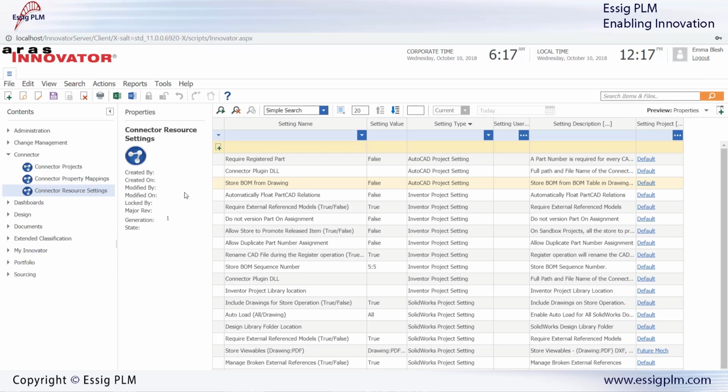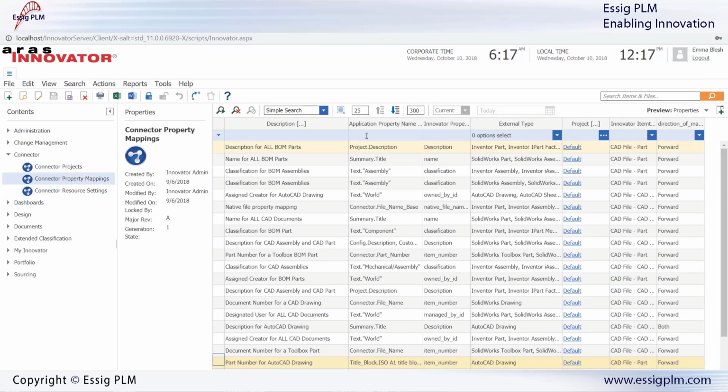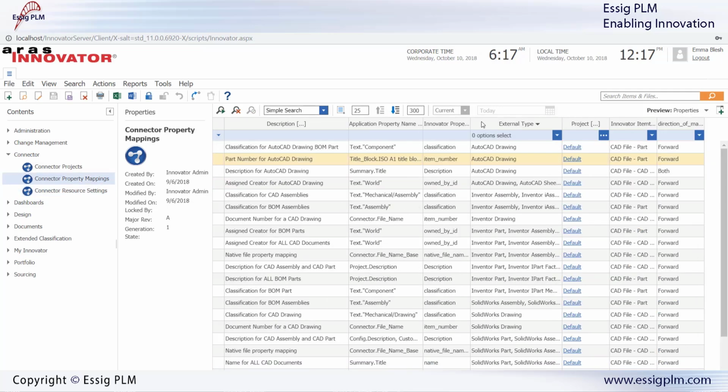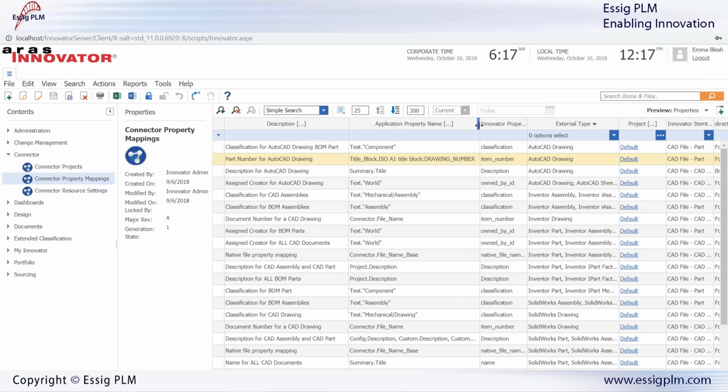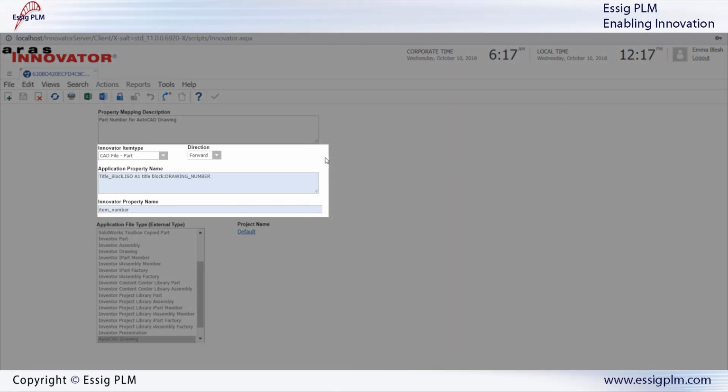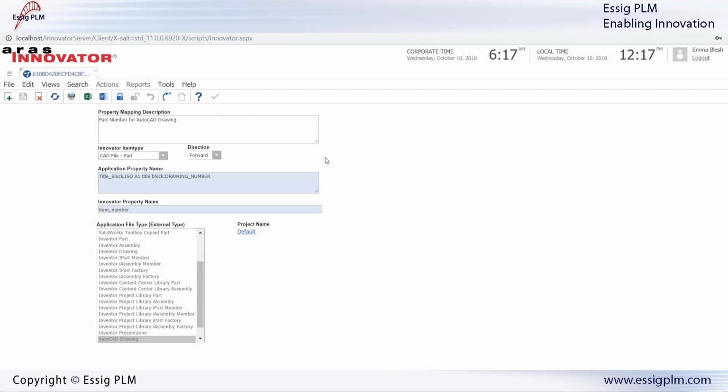There are two kinds of settings: the resource settings and the property mappings. The property mappings specify which properties are mapped from AutoCAD to Aras Innovator and backwards, and how they are mapped. For example, this property mapping tells to fill the Aras Innovator part title and number using the title block property called drawing number. This is a forward mapping, that is, from AutoCAD to Innovator. But you can also specify how item properties can be driven down from Aras Innovator to your AutoCAD drawings when retrieving them from the Innovator Vault. This feature is called backward mapping.